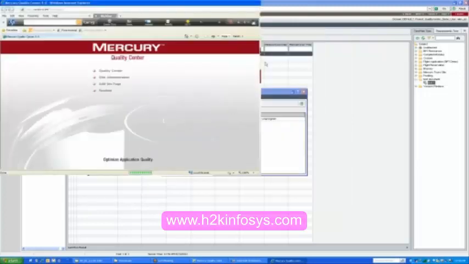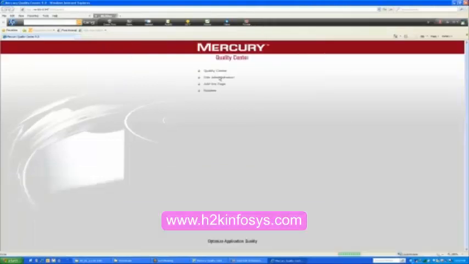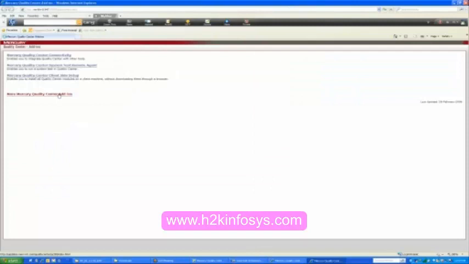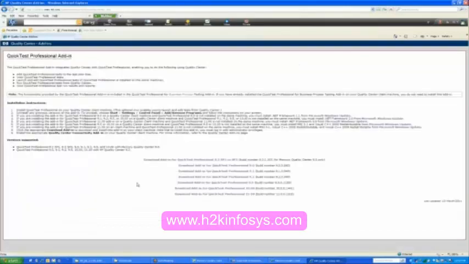Okay, go to the add-ins page. Excuse me. And go to the QTP add-in there. Yeah, click on that QTP add-in. Okay, build number is there. Okay. Okay, only the application is there. They haven't given any file.